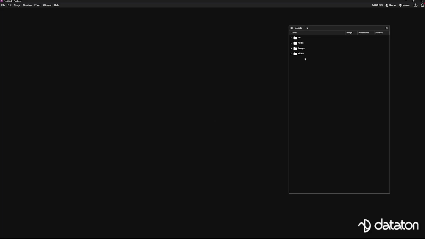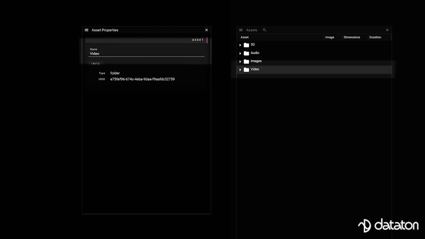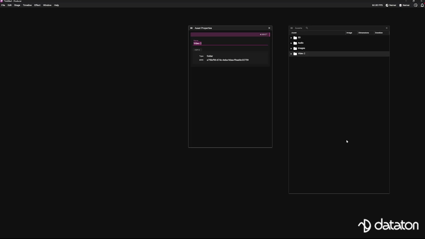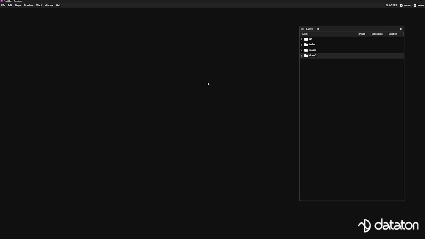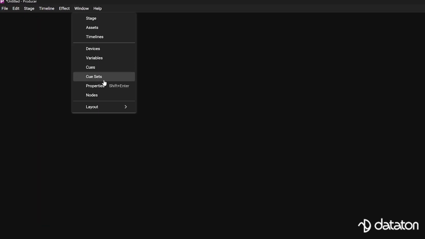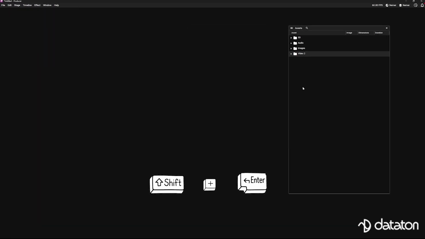To rename a folder, click on it and open the Properties window. From there, you can change the folder name. If the Properties window isn't visible, go to the top menu, click Window, and then Properties to open it, or simply press Shift plus Enter.